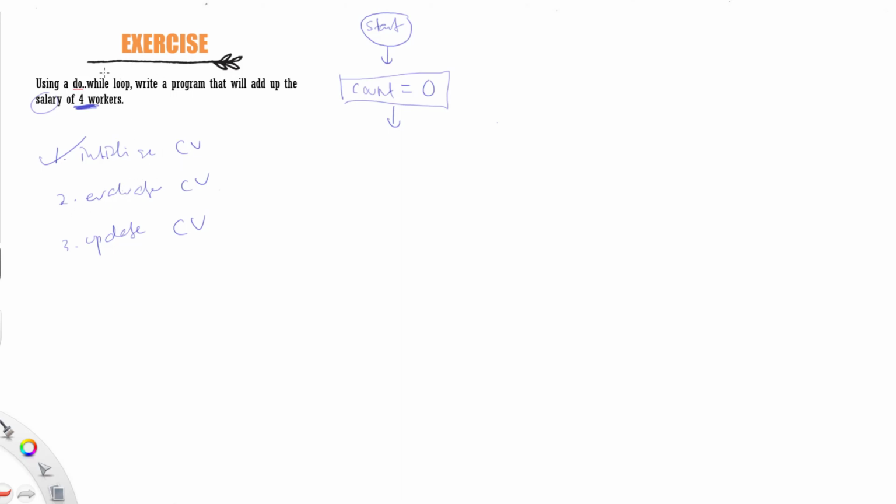Since we're doing a do while loop, we are evaluating it at the bottom. So before we do this, we need to do the thing that is inside of our curly braces first. With a do while loop you will have whatever here, then you will have your condition. So we need to decide what we want to repeat first. After you've done your initialize, what do we want to repeat? We want to repeat getting the salary of 4 workers.